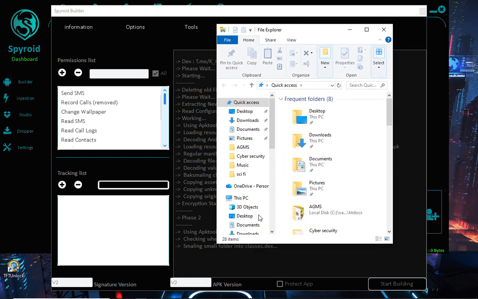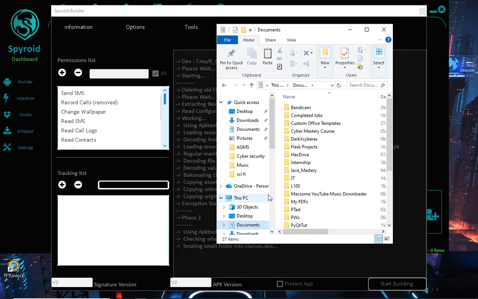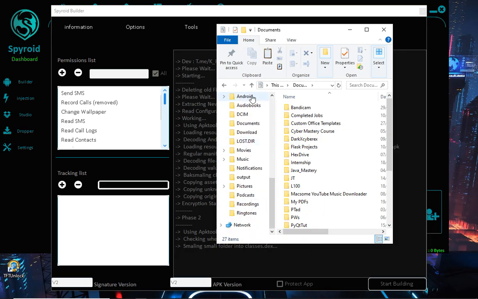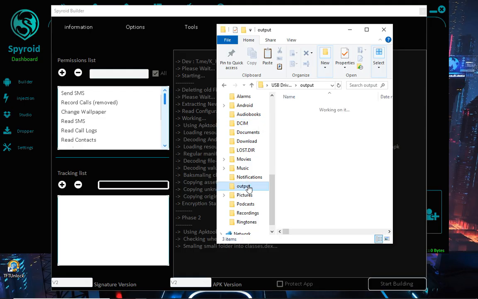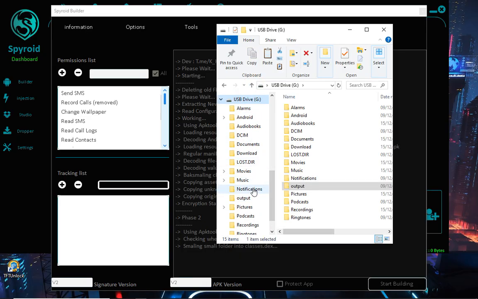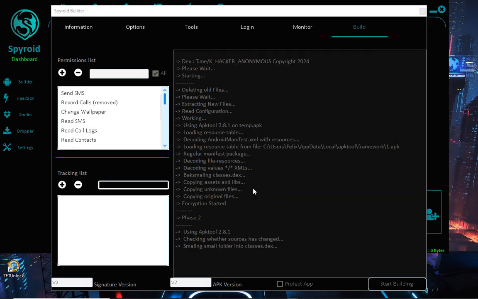I copied it to my drive. I copied it to this folder inside the Spyroid folder, which creates a folder named output, and it puts these files inside. That's how it will look when you are done building your application. I copied this output folder into my drive and I'll be transferring it to my mobile phone. I hope you guys are following.